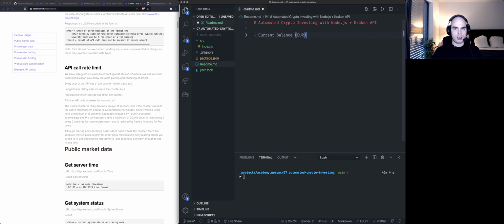So what I'm thinking is, we need the current balance, and I'm going to use euro because I live in the EU. If you use US dollar for your main currency, then shouldn't be a big change. So we need to fetch our current balance. We need to have an amount per purchase for a crypto coin.